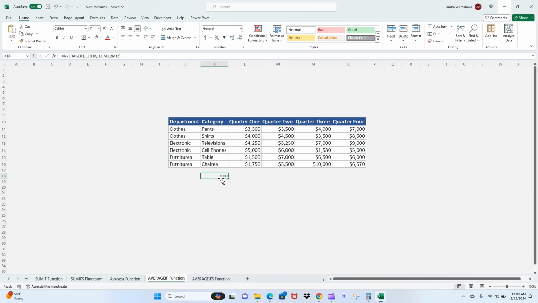So this is how you calculate the average. You use the AverageIF function.